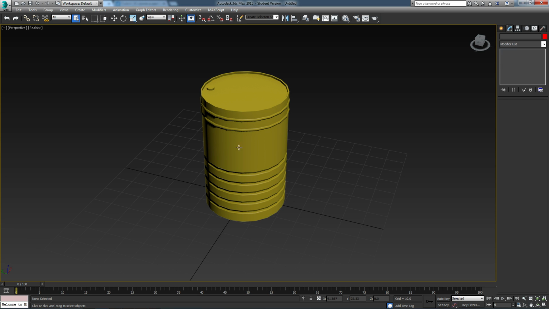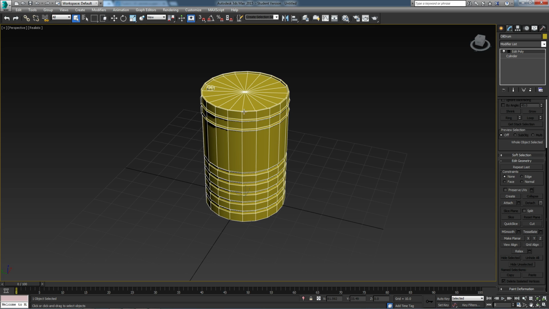Part 2 of the oil drum tutorial. In this section of the tutorial we're going to focus specifically on the unwrapping of this barrel. Because we've essentially just added lots of detail to a primitive model, 3ds Max will have already created a basic unwrap structure for this model. So this part of the tutorial is actually going to be quite short.